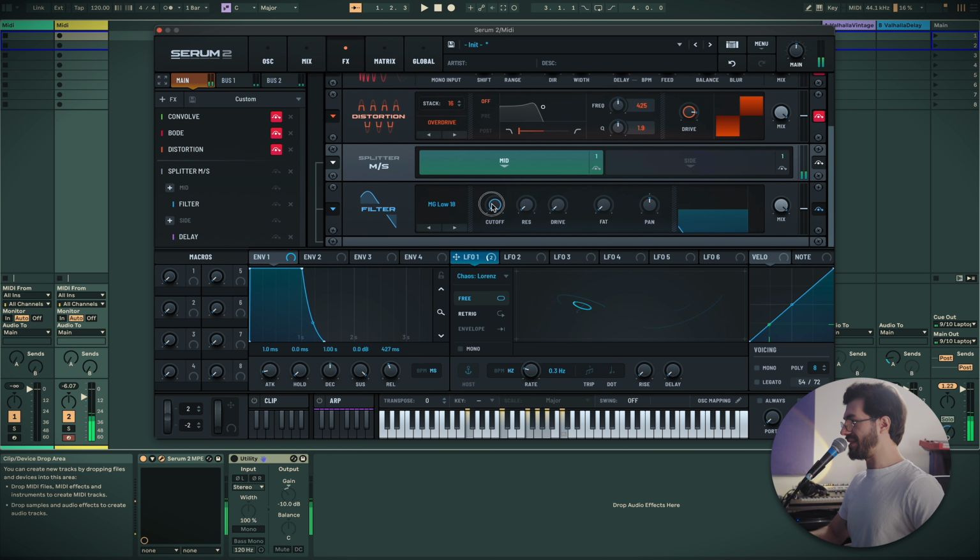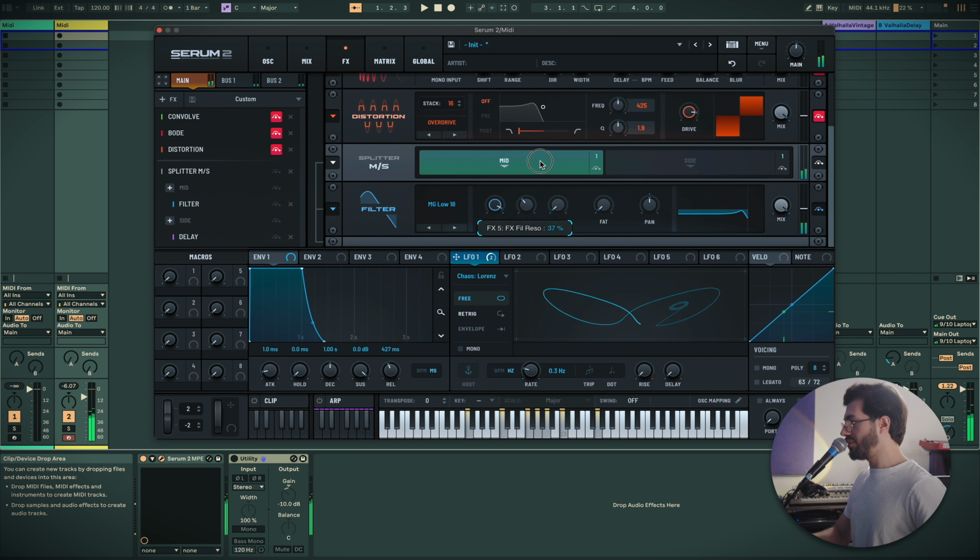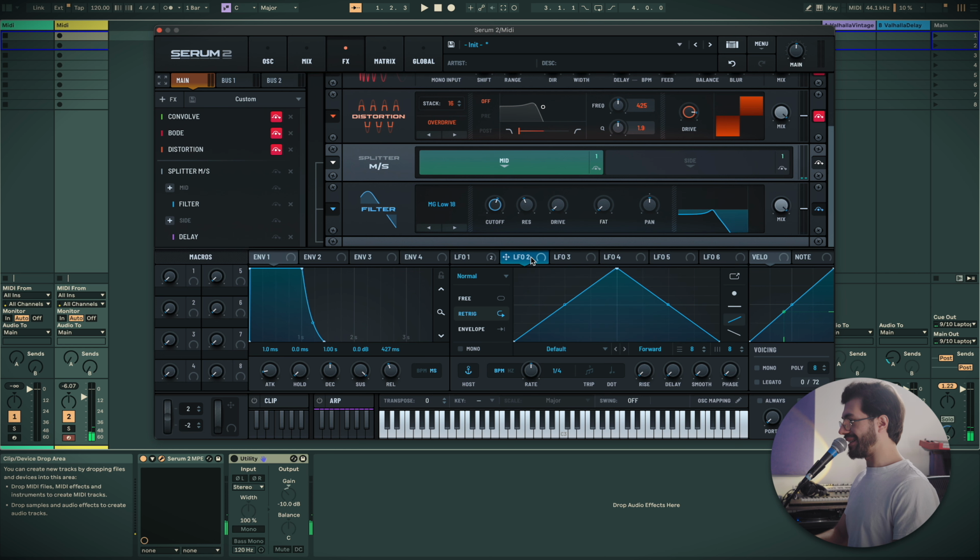Ooh, and let's open up those mids. Woo! I could go ahead and add an LFO to this cutoff, and then all of a sudden we've got movement on the mids. It's endless possibilities. I'm just getting lost in it, just trying to tell you guys about it.